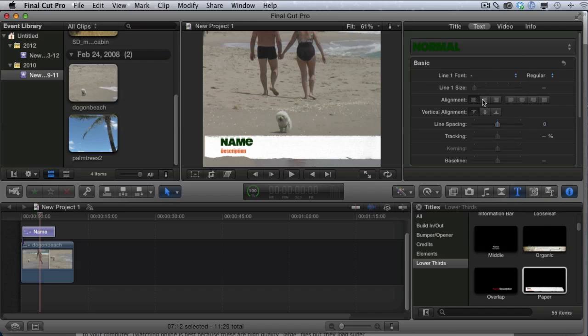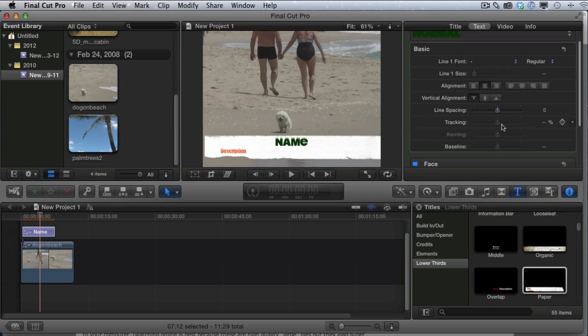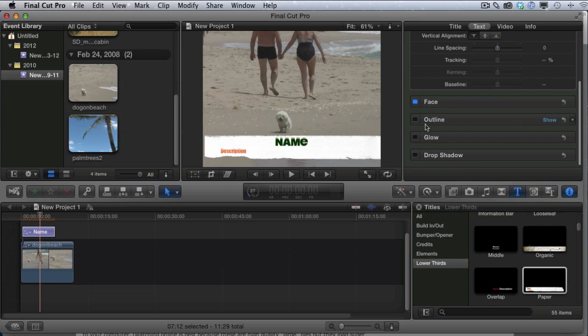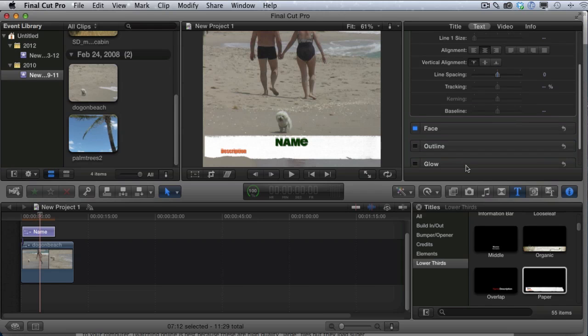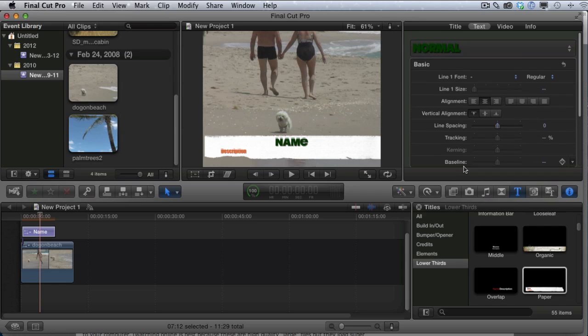You can also change the alignment. So you can align the text left or right or center, for example. I kind of like center. And change the spacing. You can add outlines and glows to it if you want to, just by clicking on these areas. And a drop shadow. I do like the drop shadow. So you can do anything you want with this. Any kind of font, font size, put it in the exact position you want quickly and easily.